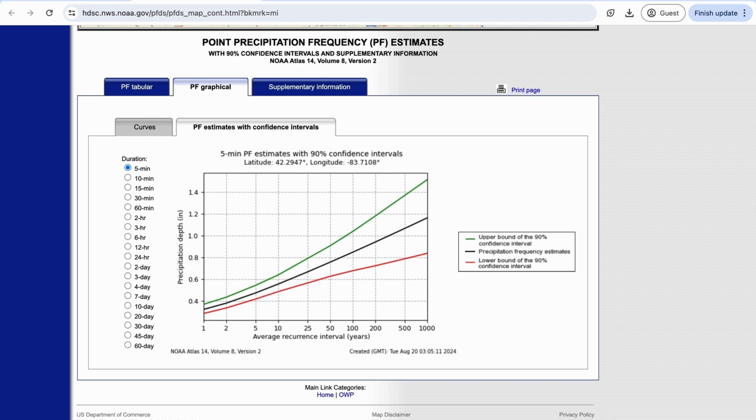This will show us the same thing as the graph that we just looked at, but allows us to only view one duration at a time, along with the 90% confidence interval, which may be easier to read and interpret than when all of the different duration curves are on the same graph. This graph still displays precipitation depth on the y-axis and average recurrence intervals on the x-axis. The lines are labeled by the legend, in which we can see that the black line represents the PF estimates, the red line represents the lower bound of the 90% confidence interval, and the green line represents the upper bound of the 90% confidence interval.